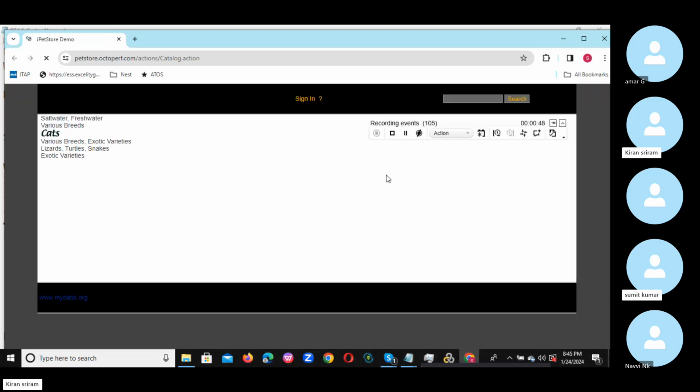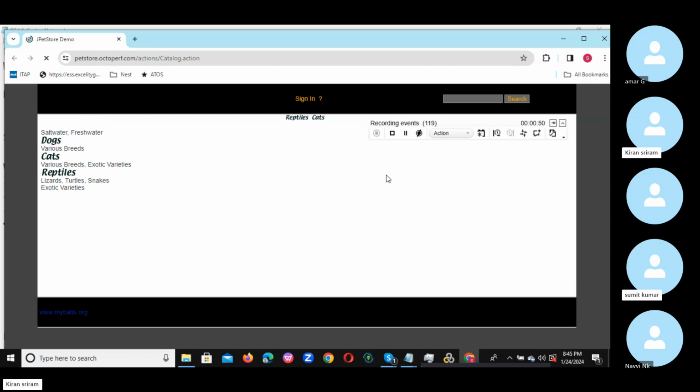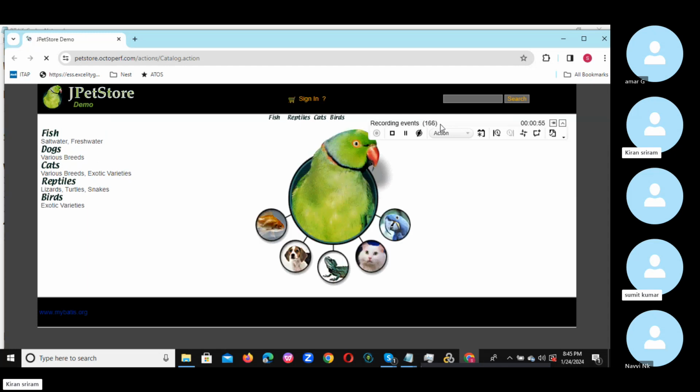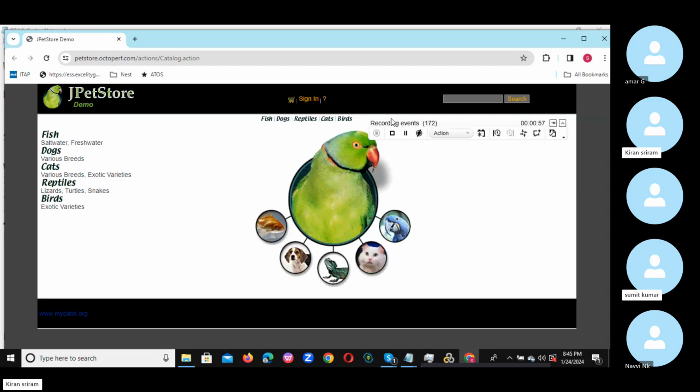See, you can observe here that events are increasing, like 119. It is increasing, which means your application is recording properly. So now launch is completed.